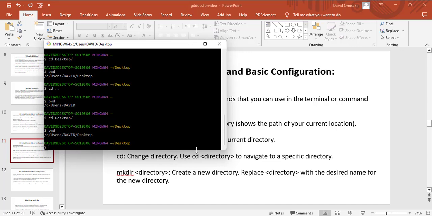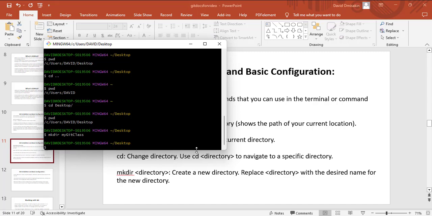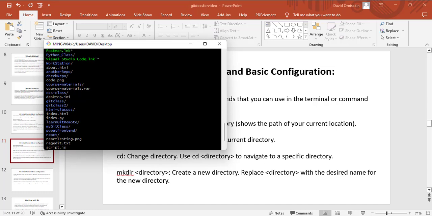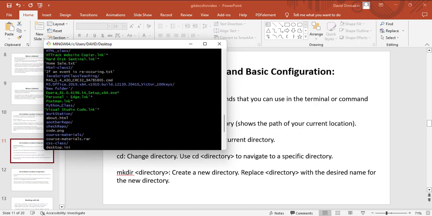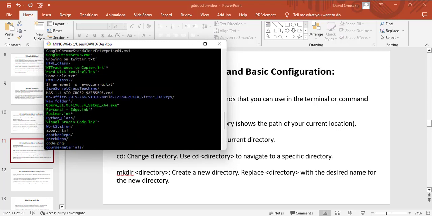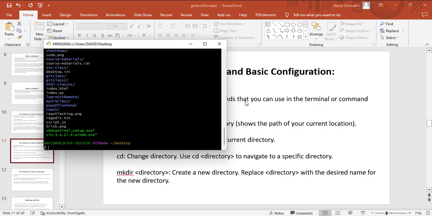So I'll create a folder from here, mkdir, then I will call it my git class. Now if I do ls, that is to list all the folders and also all the files in this present working directory, and hit enter, I should be seeing my git class. So let's look for it. You can see my git class. We just created this particular folder.